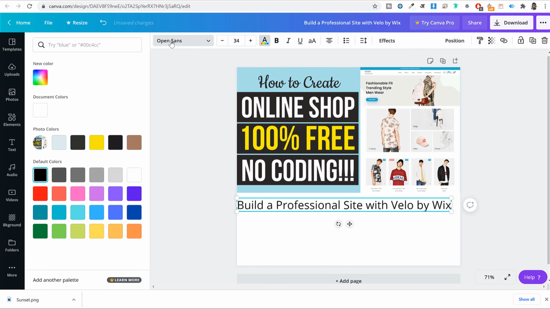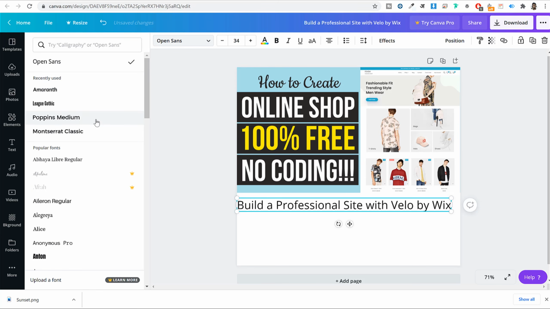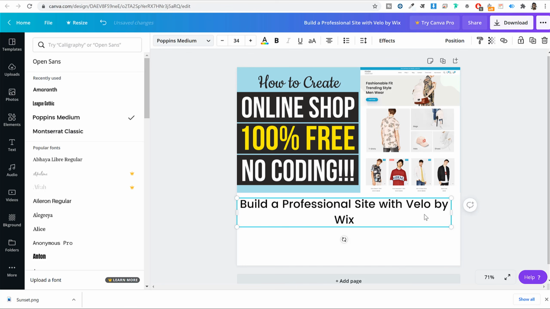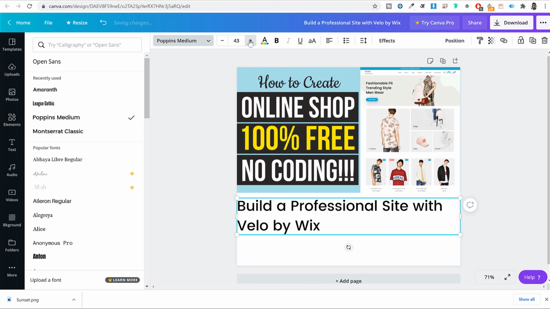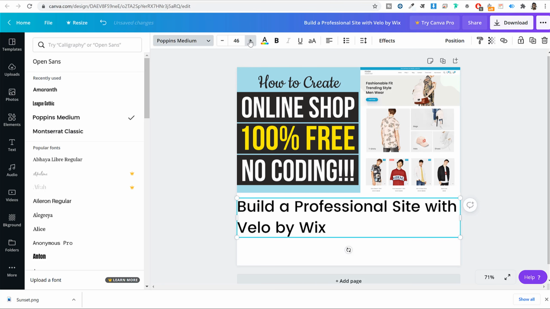You can also change some more things. You can change the font family and all. Maybe I want to make it Poppins. Okay, and this looks better. I want to make it left align. It is center align, I want to make it left align. And I also want to increase the size of this text a little bit. Maybe let's make it 45, 46 pixels, that looks good.